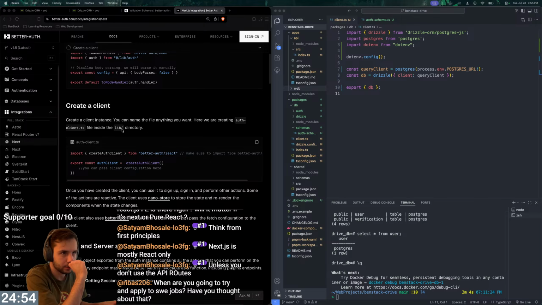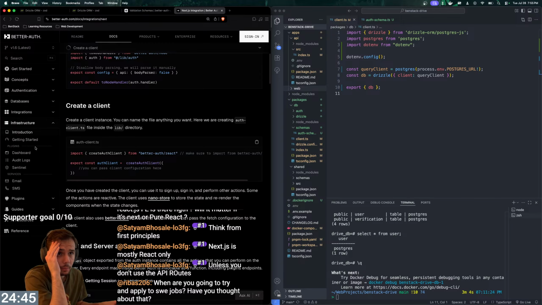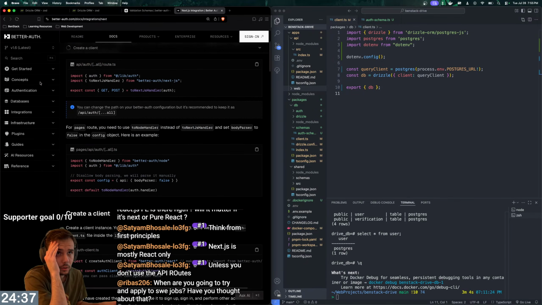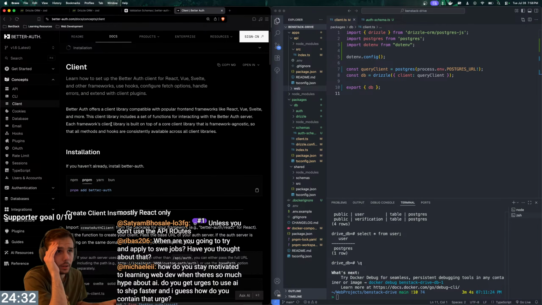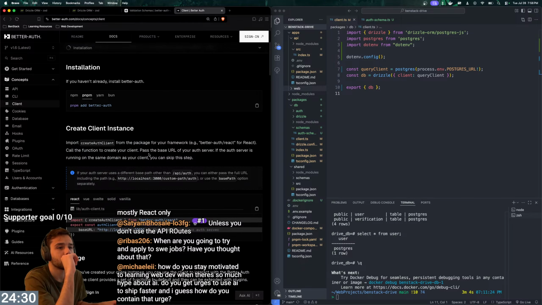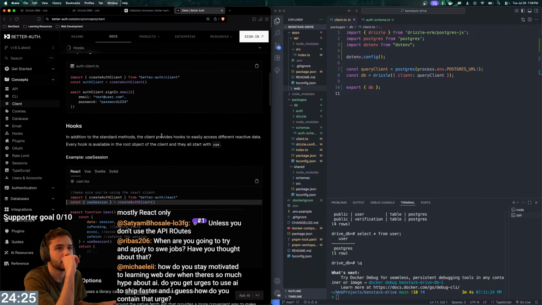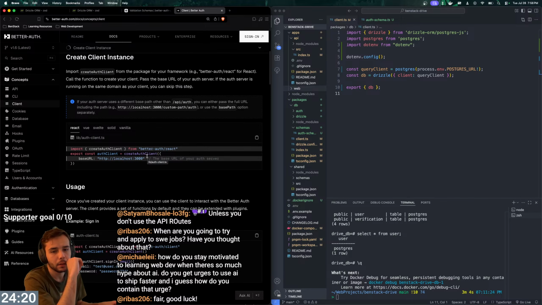So there's a client instance. So you can create a client instance, but then there'd probably be some sort of... if we go to reference, no, concept, client, yeah, so this is what we want here, right? So we've got the create auth client, and then we can use that stuff, right? Yeah, thank you, Rebus.